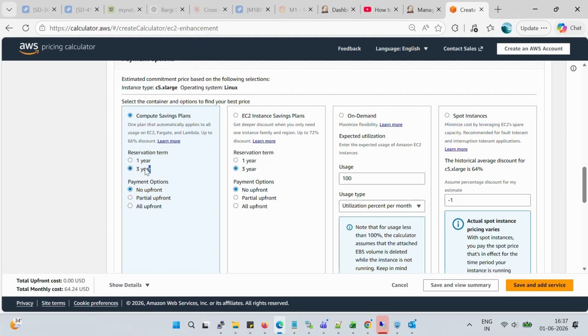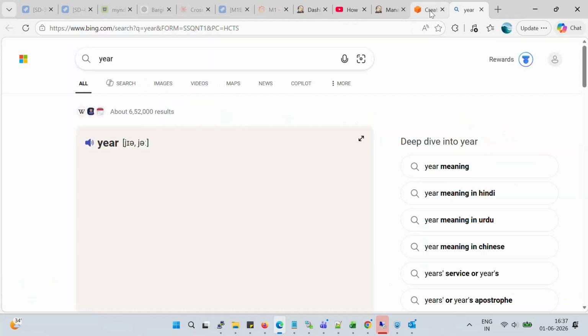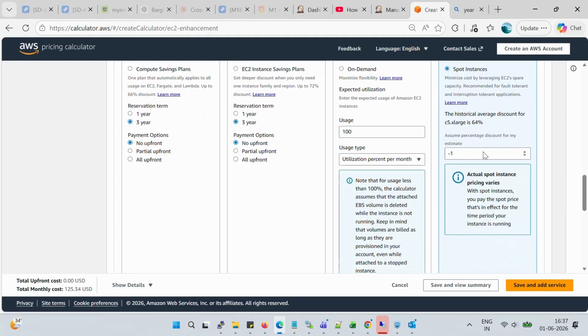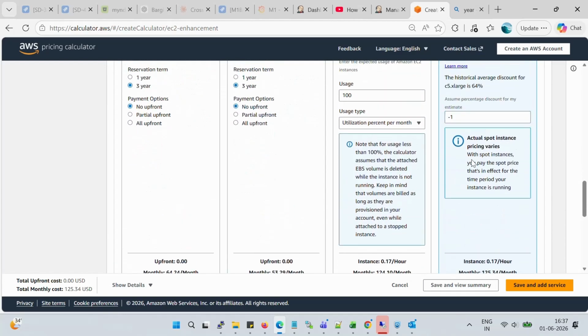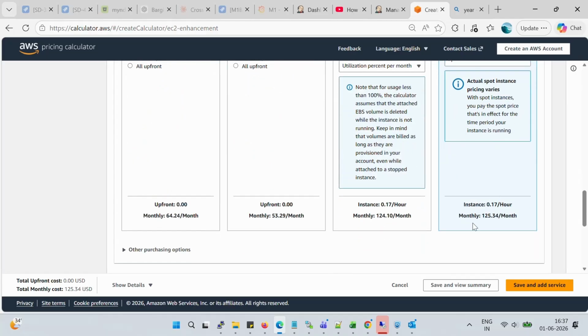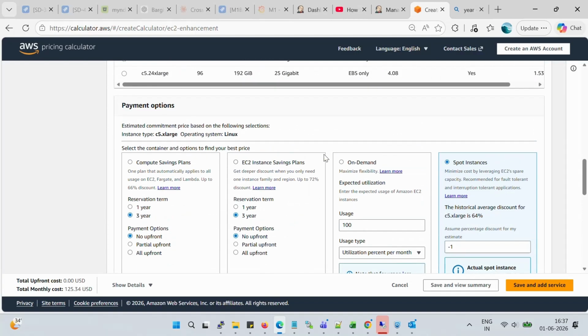$64. Scrolling down, this is the complete dashboard. Here are the savings plans, on-demand plans, and spot instance plans. This is your choice. For 1 year or 3 year commitments, this is the savings plan. If you go with use-and-throw, you can go with on-demand or spot instances, which most customers are using. If you go with long term on AWS, you can use the savings plan, reserved instance, or spot instance. You can see the total monthly bill: 64, 53, 124, 125. This is shown in monthly USD.